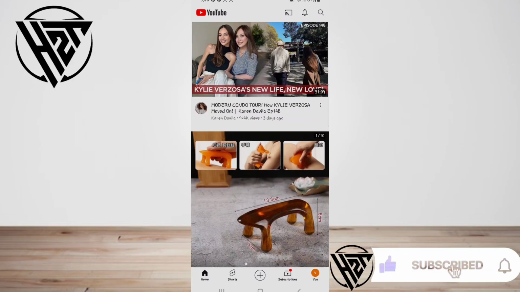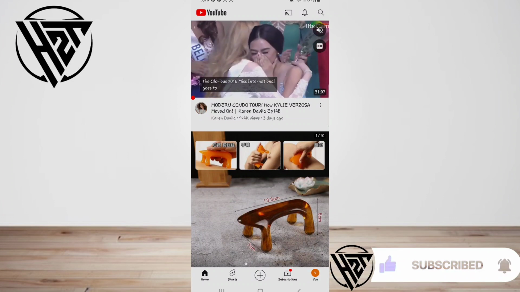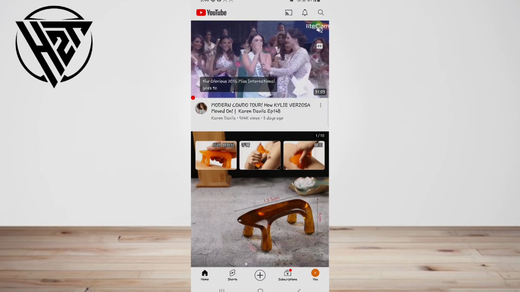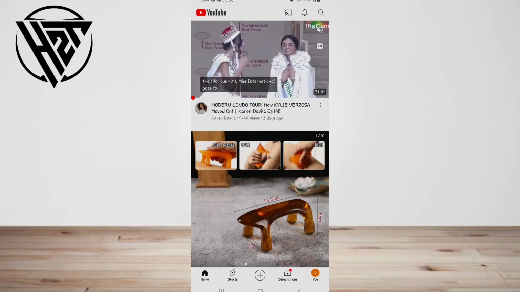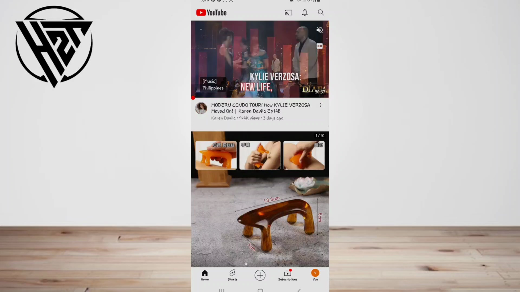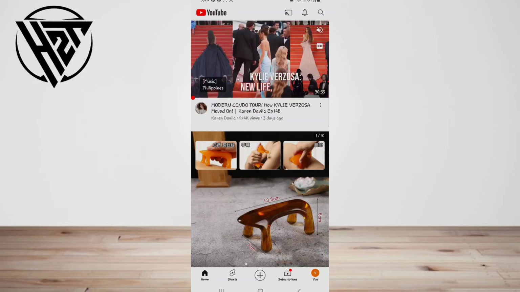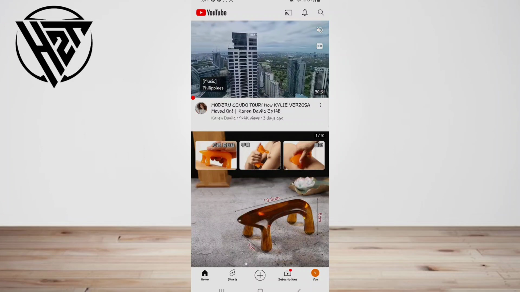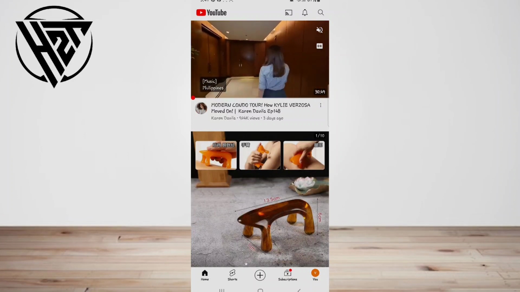Today I'm gonna show you how to delete shorts history on YouTube. You can remove shorts from YouTube by following the simple steps from this video. Removing shorts from history will clear the browsing history and thus will clear the in-app cache.